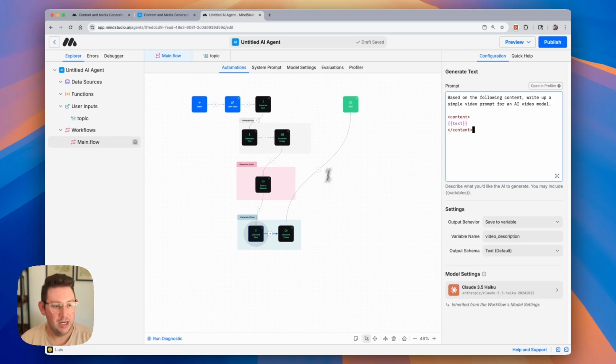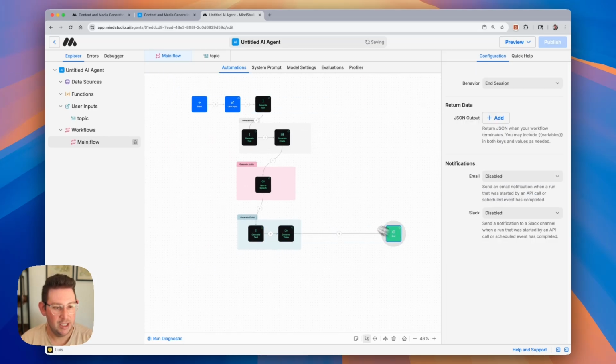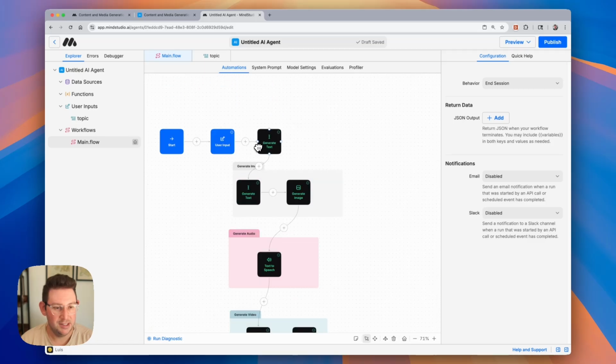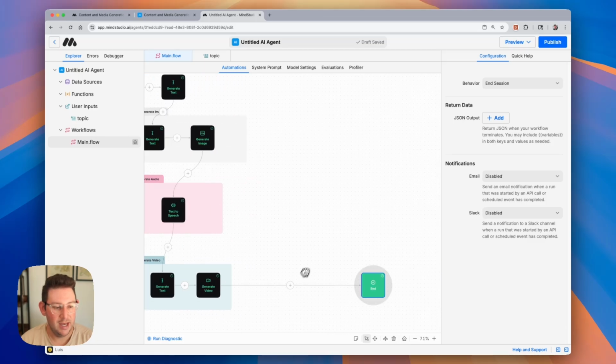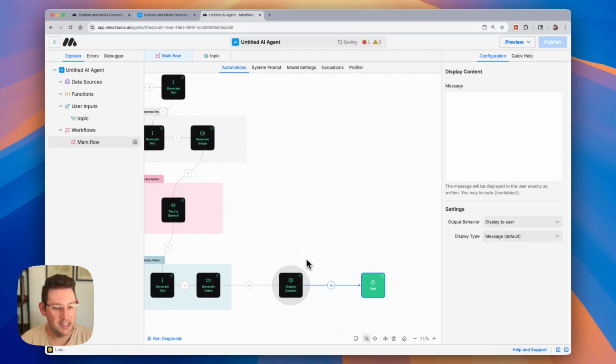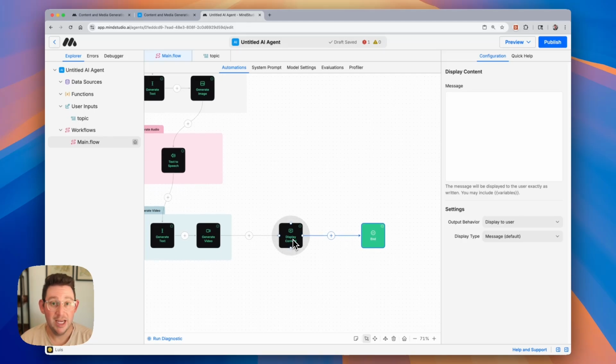So now what we need to do is actually display all of this together. And the way that we do that is we're going to use a display content block. So we can display all of this media all together in a single block.